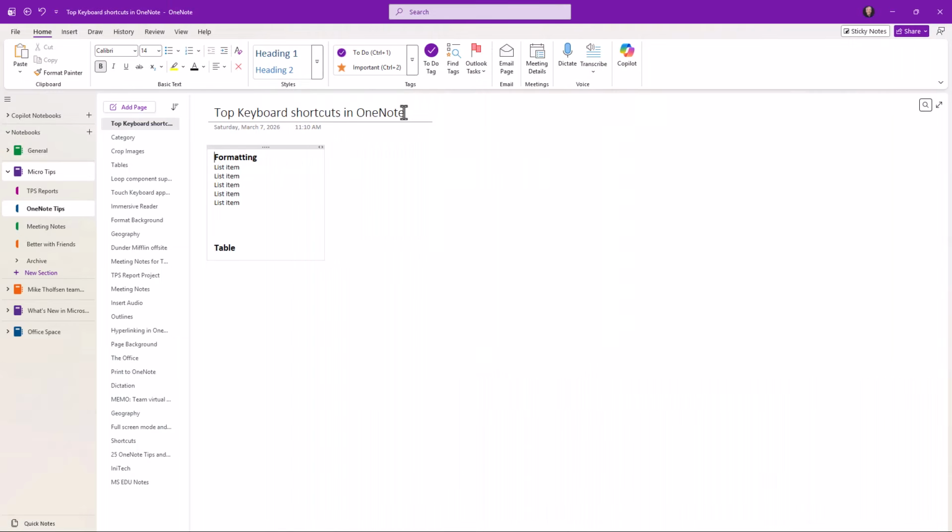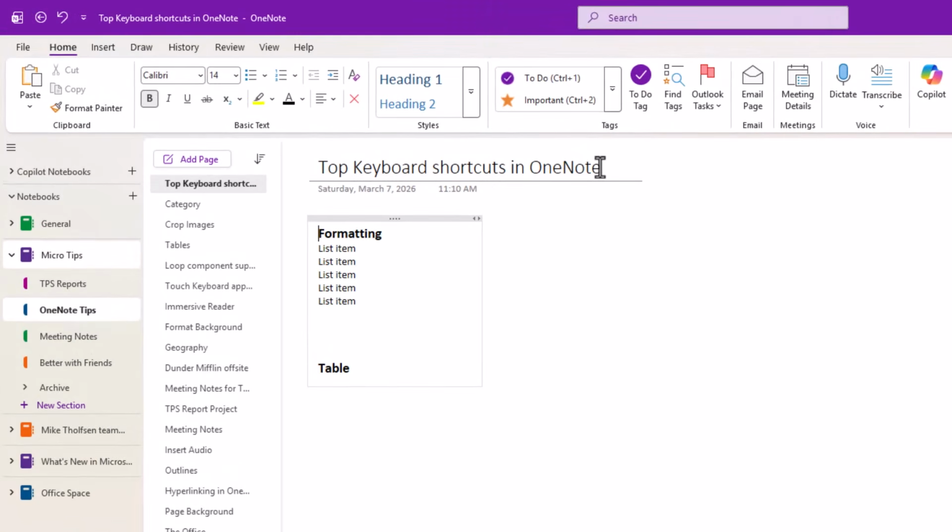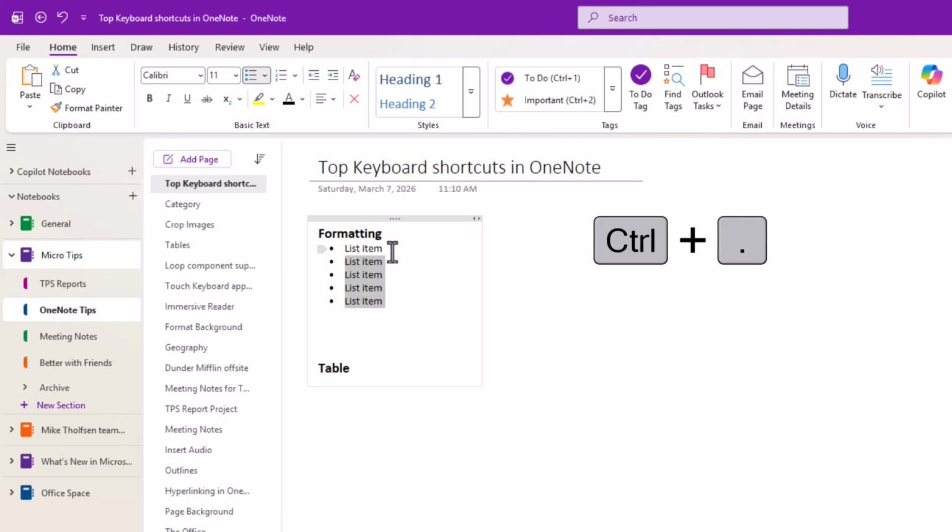The first area we're going to do is formatting shortcuts. So I'm here in OneNote Windows Desktop and I have some list items. One of my favorites that I use almost every day is Control Period to add a bullet point. So if I select these other items and I do Control Period, they're all bulleted.